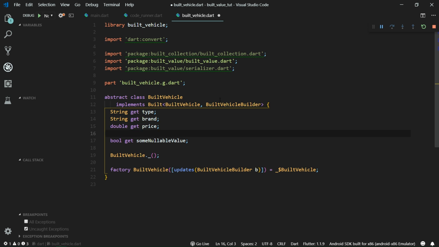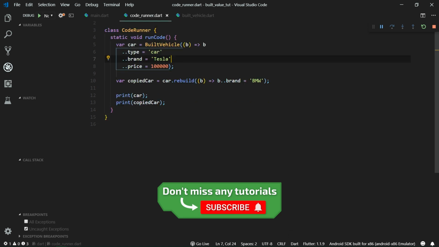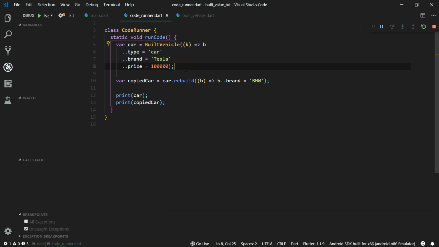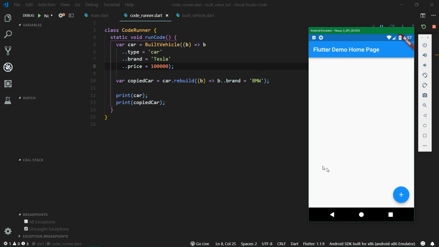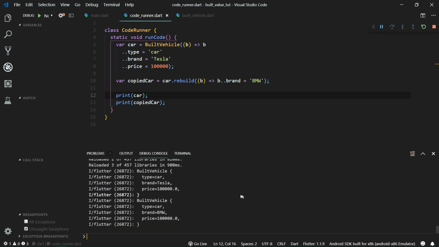And in order to make it nullable so that we don't need to specify it when we are creating new objects of type build vehicle, we are going to mark it with the annotation nullable. And now, even though we do not specify some nullable value in the constructor of the build vehicle, we still can run this code and it will not crash this time because it is nullable. No crashes, everything works properly now.